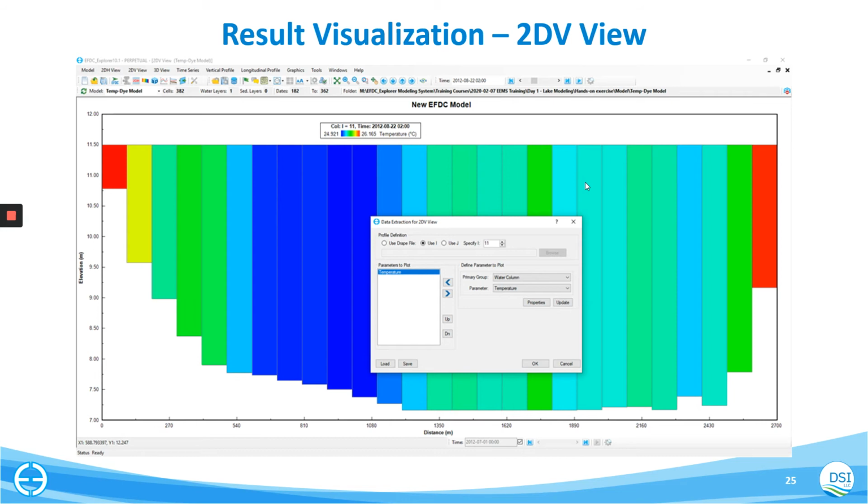This is a vertical view, and in this example, temperature 24.921 is the blue, 26.165 is the red. So temperature on the boundaries is higher, temperature inside the lake is lower, and you can set this as an animation also, and we'll see some examples as we go through.